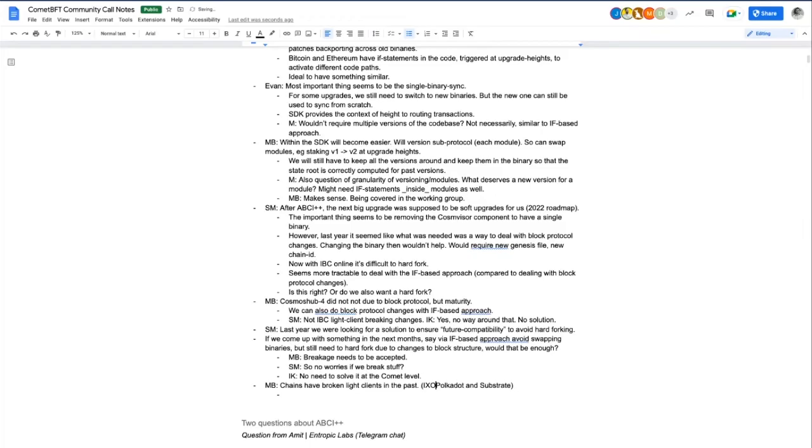But it sounds to me like if the IBC client has a backwards incompatible change, you would need if statements in the IBC light client code to make that change at a certain height. But I'm not an expert in IBC clients, so I'm not sure if there's ever been a backwards incompatible change in the current IBC clients. So I'm not sure how that would be done.